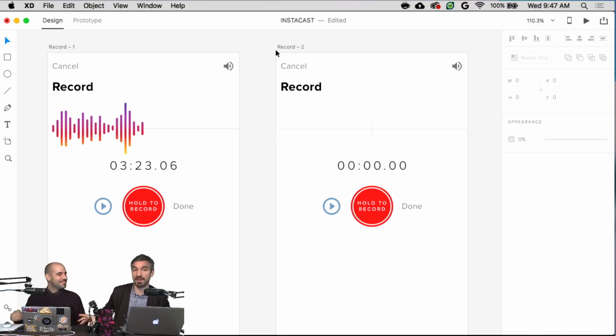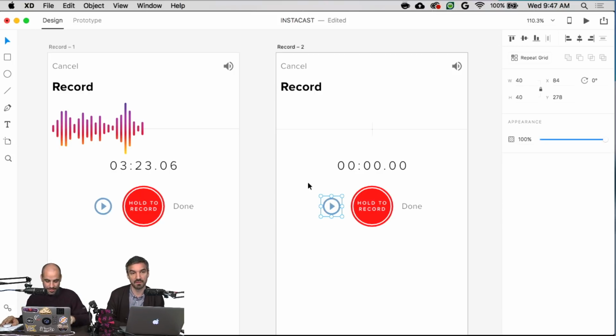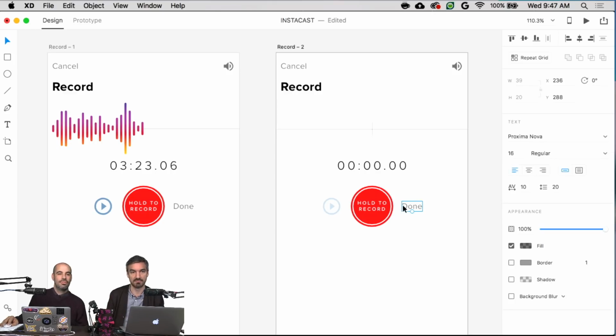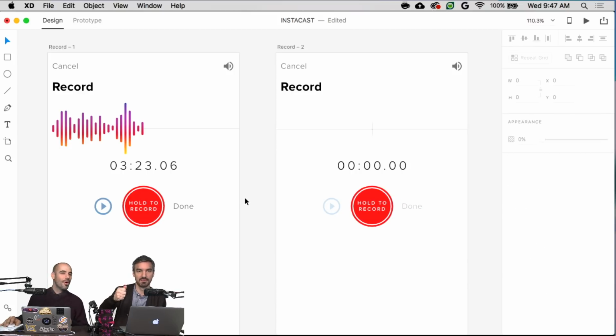Because even the play button will be disabled, because there is nothing to play. Yes. So why don't we do that? Let's drop that down. And also, there's done. No done, so we'll drop that down. No choice. There's just the only thing you can do. Press the red button. It works now.